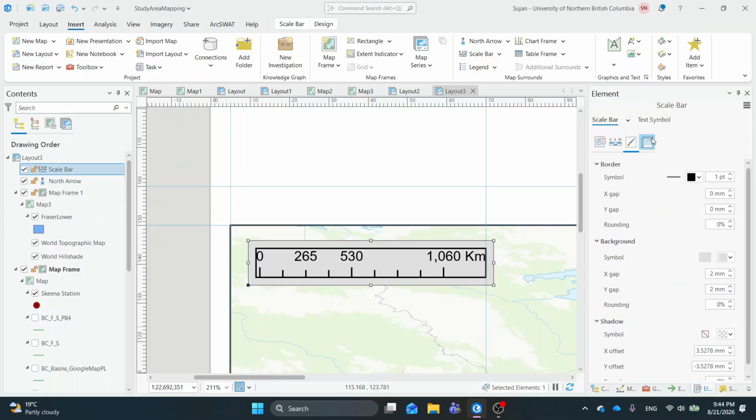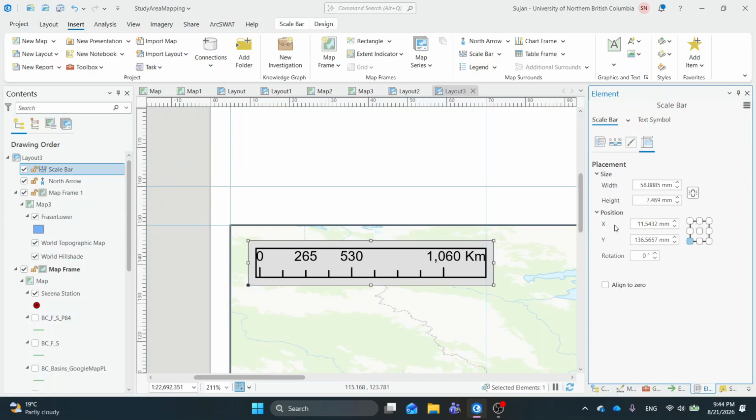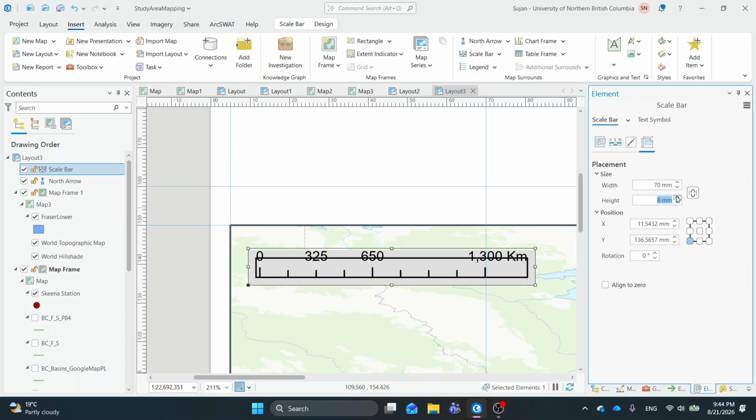Okay, so this is it. And it is the same thing for how you want to set the height and width of this scale bar. If you increase the height, sorry, the width of the scale will be increased or decreased, depending on how much you want to put the values, right? So yeah, this is it.